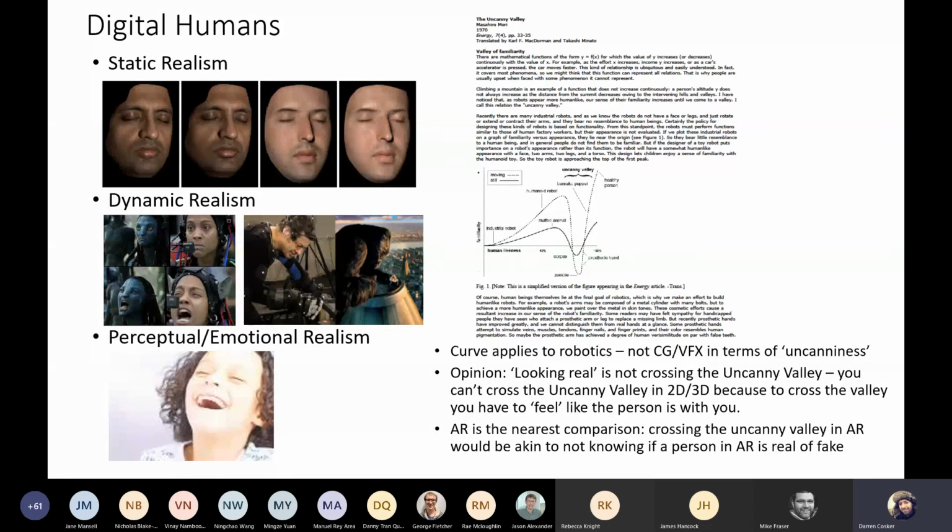So you put the HoloLens on, and then you see a digital human, and it feels so real. You see your mother who's 100 miles away, in this kind of holoportation application, and you feel like you're there with that person. So that will be for me crossing Mori's Uncanny Valley.